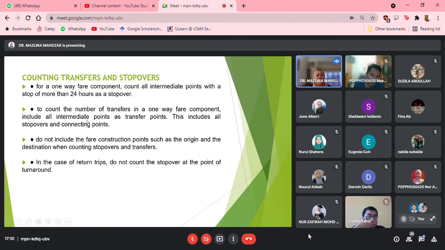To count the number of transfers in one way fare component, you must include all intermediate points as transfer points. These include all stopover and connecting points. Do not include the fare construction points, which is the origin point and destination when counting stopover and transfer.